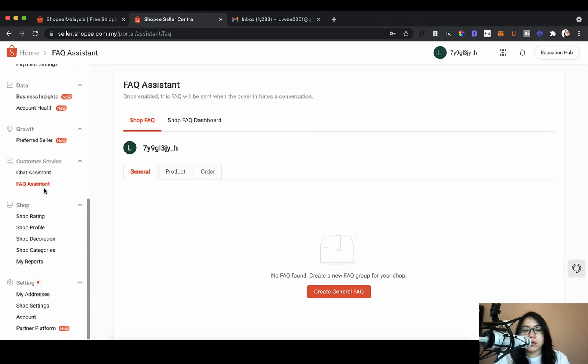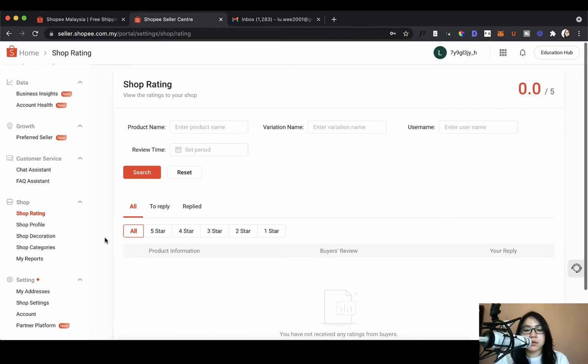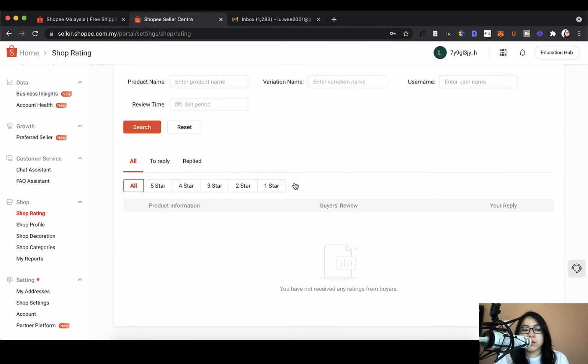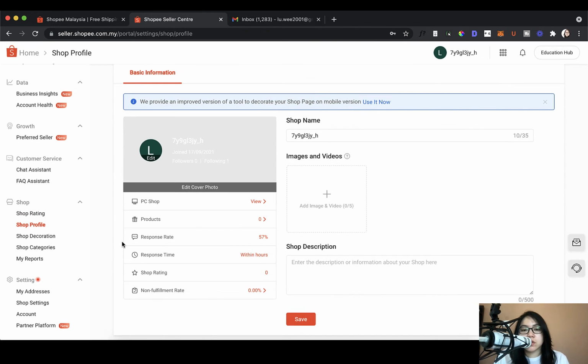Okay, so the next part would be the shop rating, which is what your customers give you, so there's nothing to configure there. So the next three would be areas where you might want to configure right now. First of all is the shop profile. The shop profile is what your customer sees your store as, from the front end.